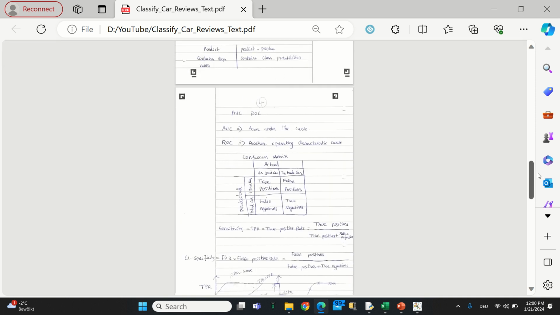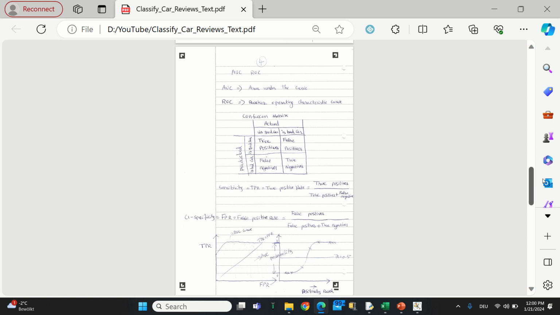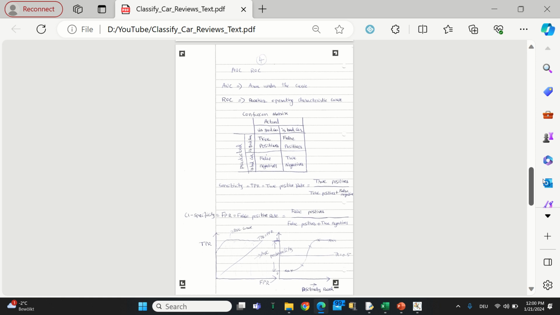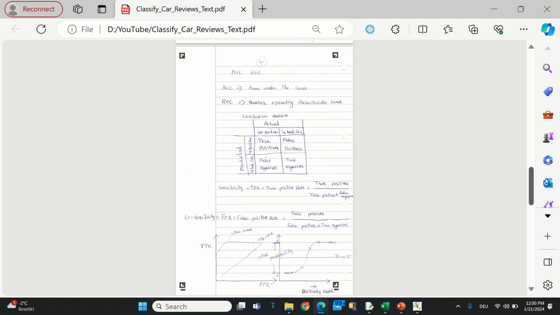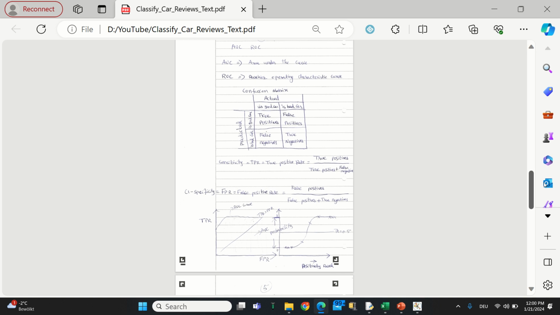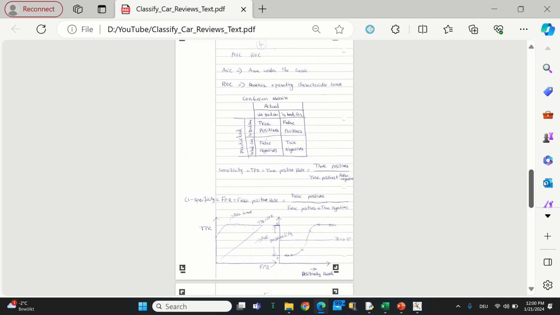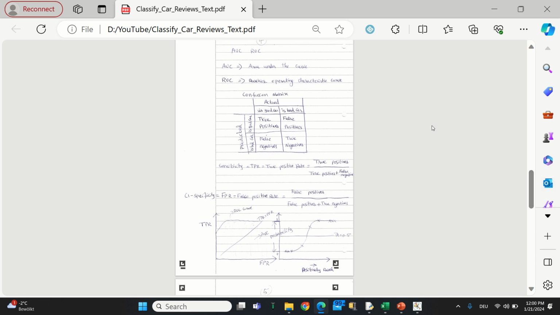So now, area under the curve, ROC curve, etc. Now let's discuss it. ROC stands for receiver operating characteristics curve. It's a curve needed to avoid the confusion matrix. What a confusion matrix is, let's see now.